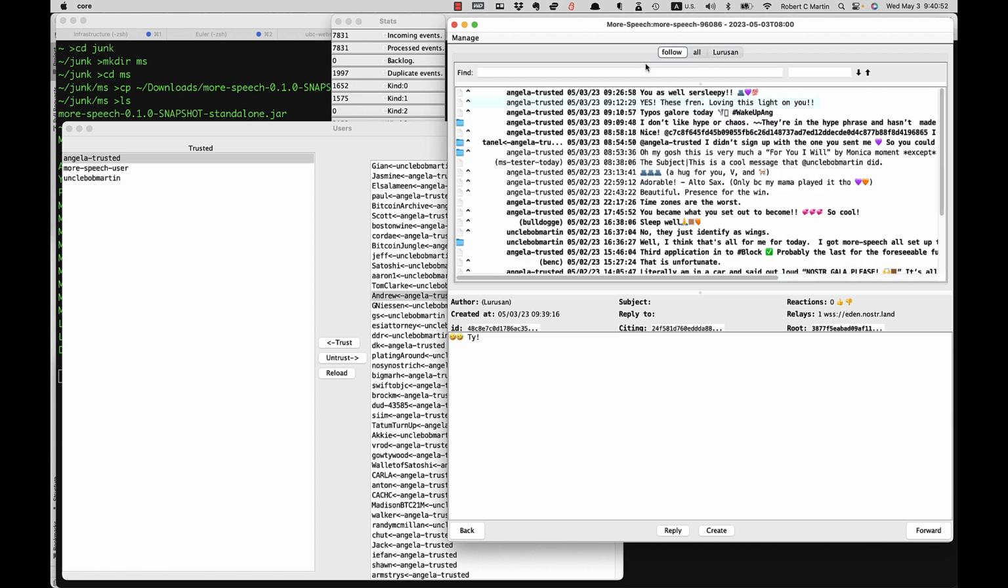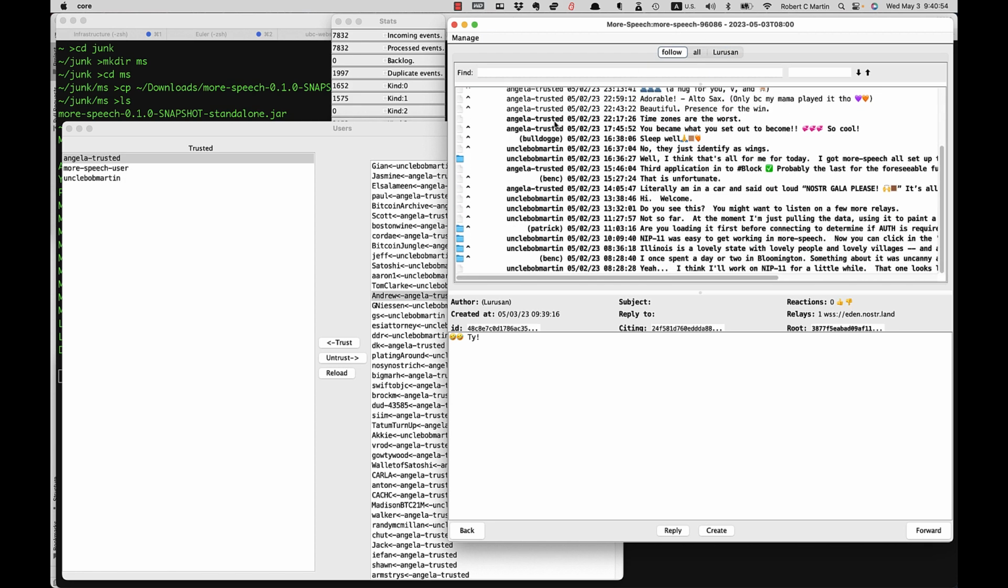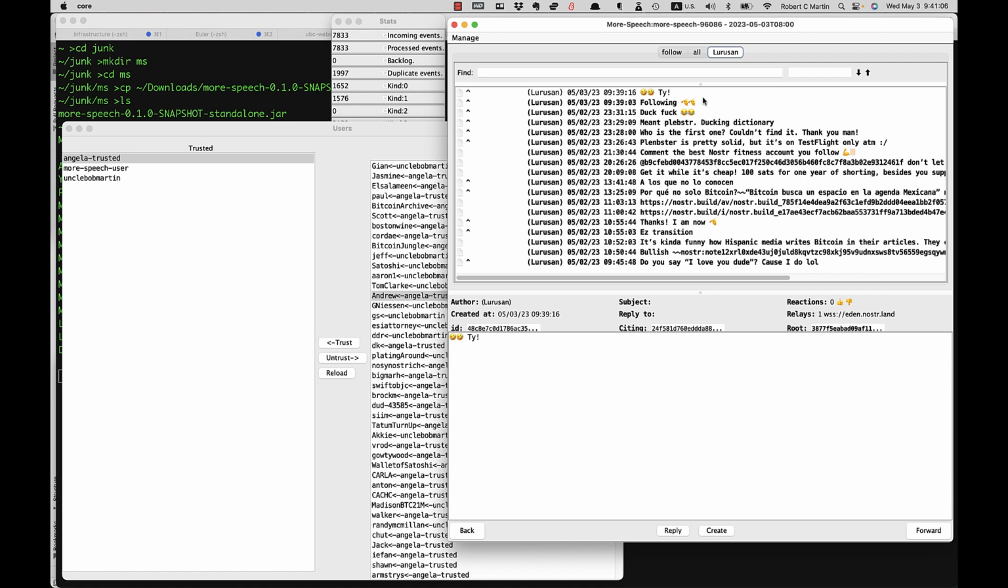And the follow tab still has everybody that we follow, but I think now you can see that the follow tab is not a special tab in any sense. It's just a tab named follow that we put some people into, and Lurusan is just a tab that we are using to track Lurusan. And we could put other people into this tab too. By the way, the messages that come into this tab are not just the messages sent by Lurusan, but the messages sent by anybody else who mentions Lurusan. So that's kind of nice as well.